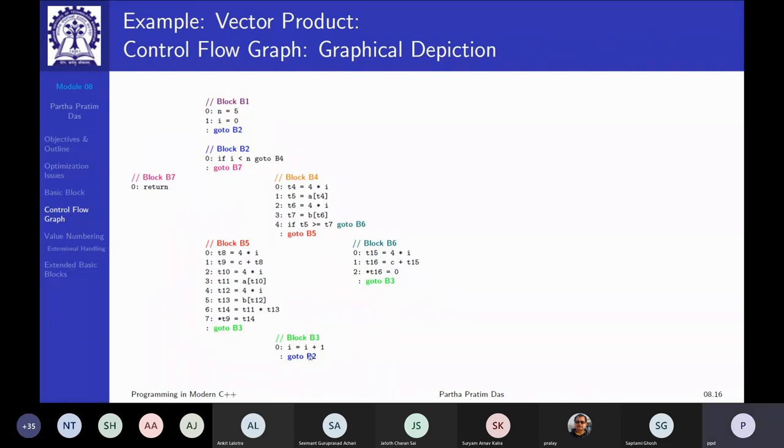And then it goes to B2, checks I, goes to B4, which gives you here. Now, the question is, you will have to see that along this path, does it remain a common sub-expression? So that is a global approach.